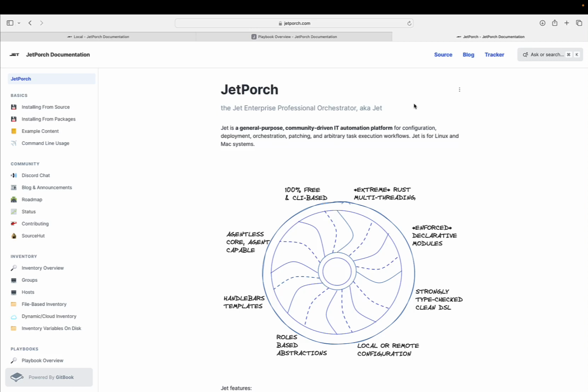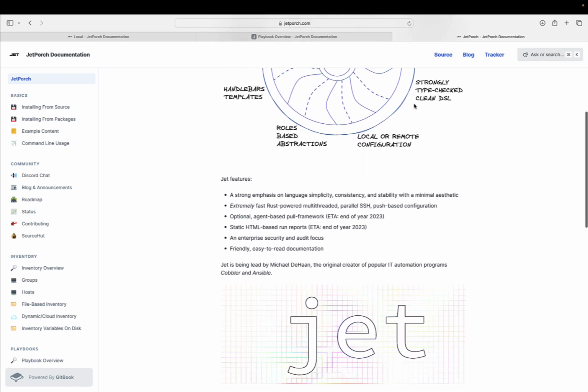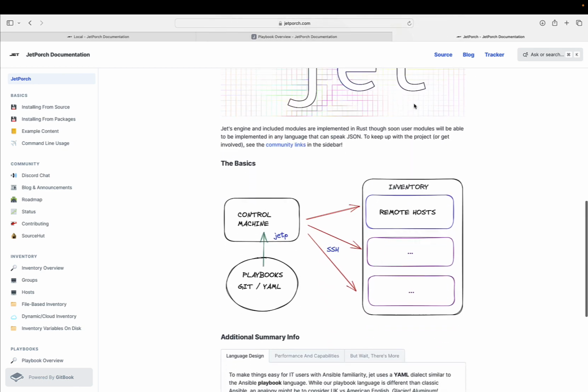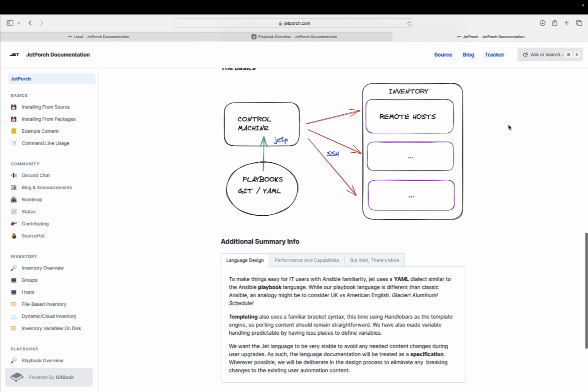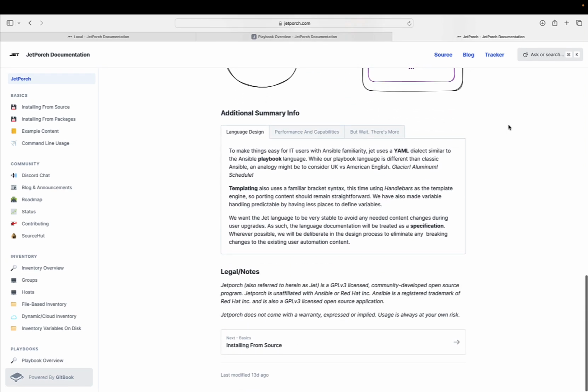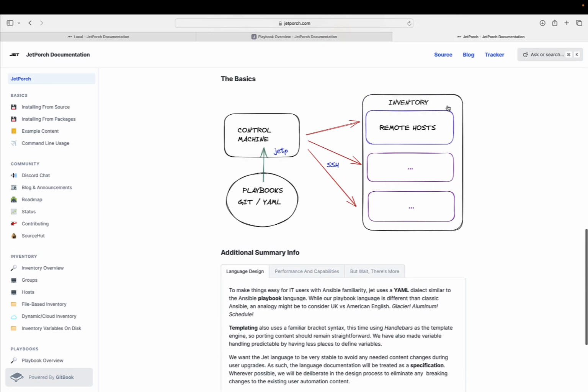How to run a playbook using JetPorch, the Jet Enterprise Professional Orchestrator. You probably already know that this is a new project led by Michael DeHaan, the creator of Ansible, and this is a very interesting project because it relies on Rust technology, and as you can see, it has more or less the same architecture as Ansible.